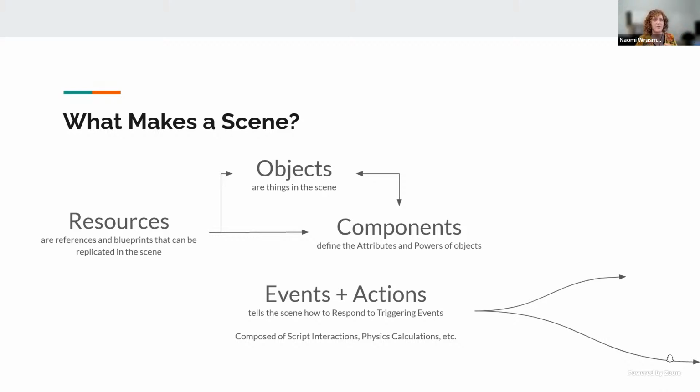Components are like a transform component, or a render mesh visual, which might give your object a visual. They define attributes and the powers of objects and the things that they can do. We'll look at physics components and script components today in particular, which are your key building blocks for building this flowchart. Resources are references and blueprints that can be replicated in your scene. So these don't actually live in the scene, and once we get into Lens Studio, we'll see that a little bit more. But remember that objects and components are in your scene.